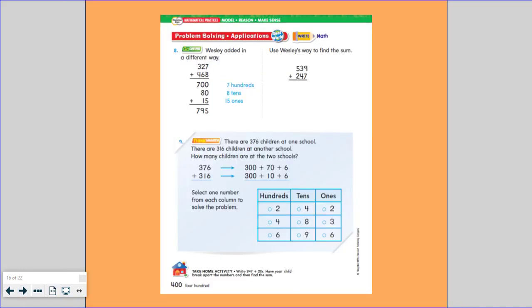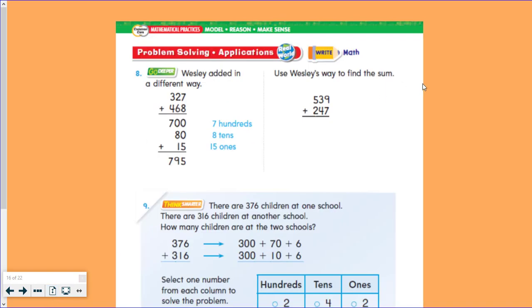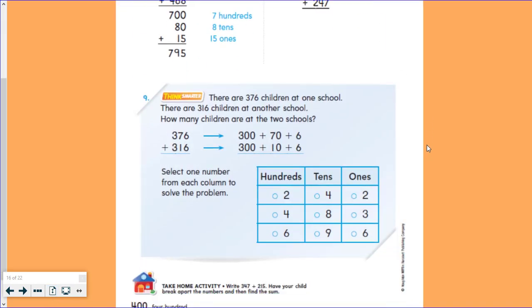And so I want to look at this Think Smarter problem like we always do. And so it says there are 376 children at one school. There are 316 children at another school. How many children are at the 2 schools? So we got to find out the total number of kids at the 2 schools. So 376 plus 316. And so they've already broken down those numbers for you into their values. And it says select one number from each column to solve the problem.